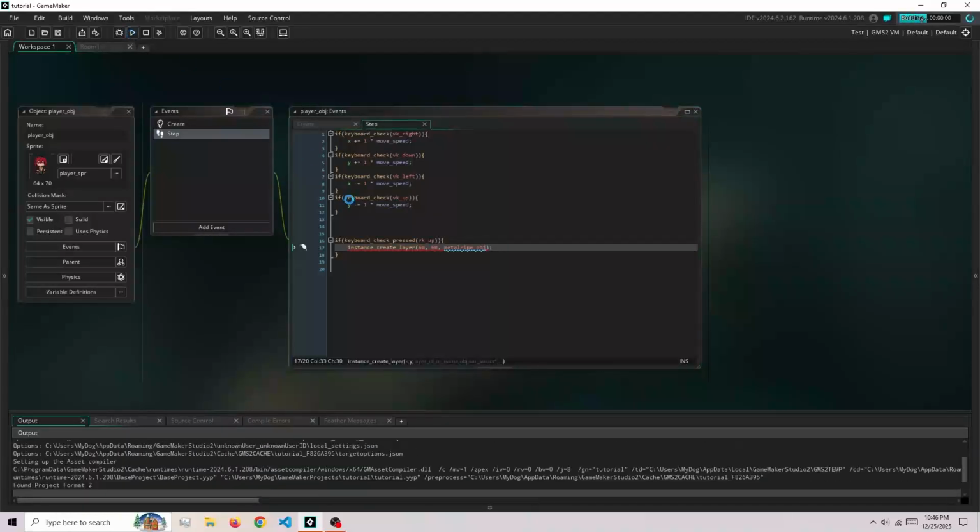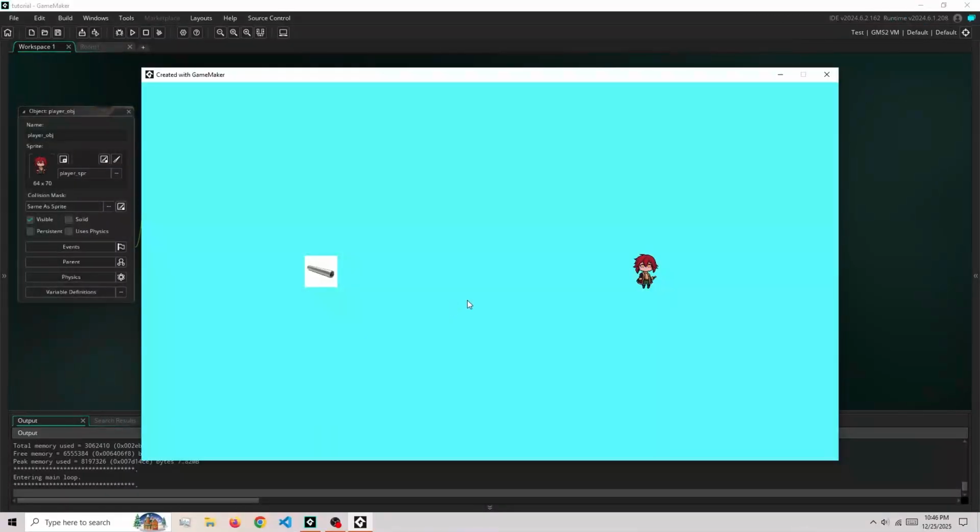So now if I run it and press up arrow, you can see a metal pipe spawns at 60, 60. If I press the up arrow again, it's actually going to be creating more metal pipes under this one, or on top of it, but it's just in the same place, so it looks like there's only one.